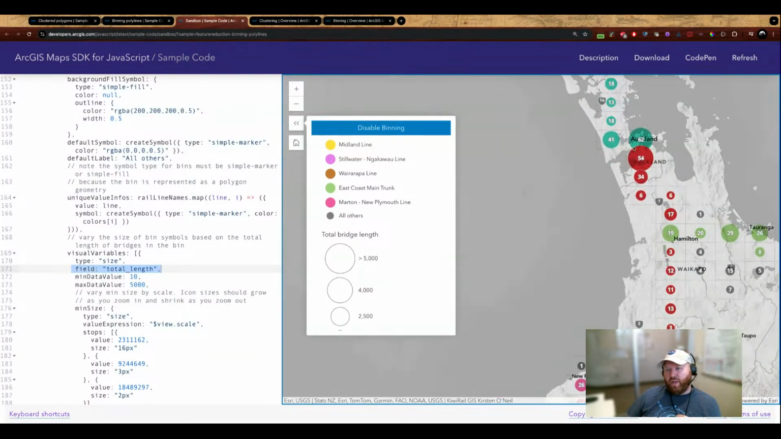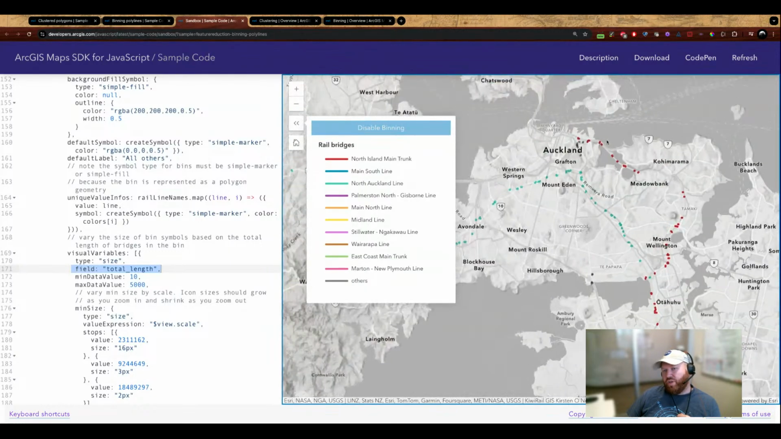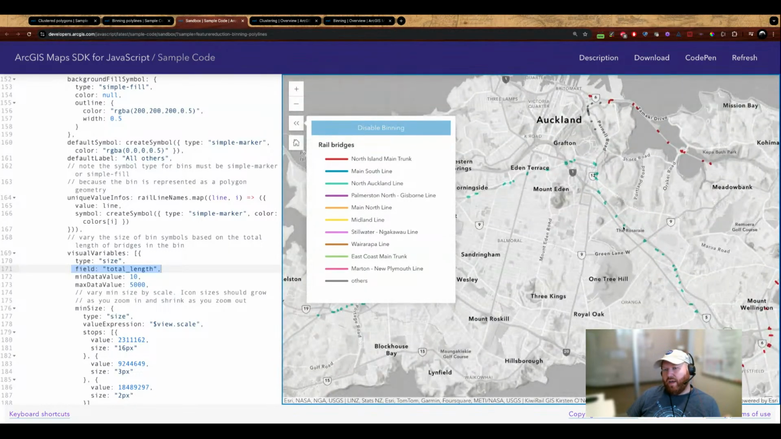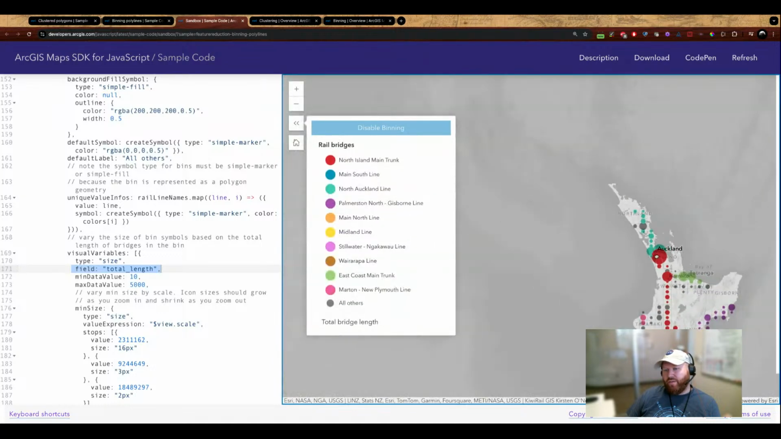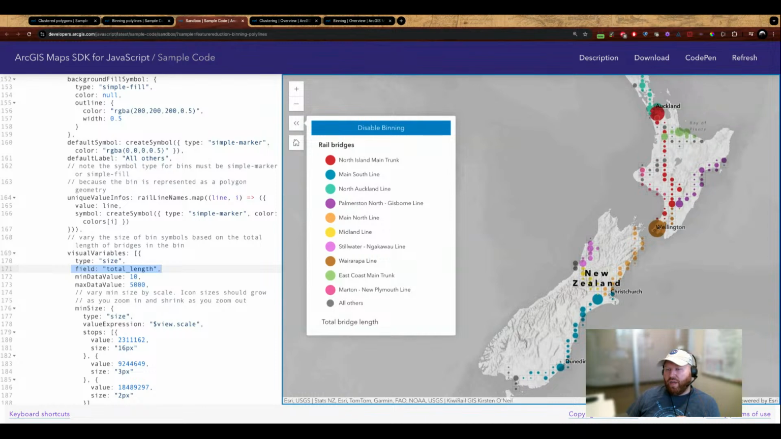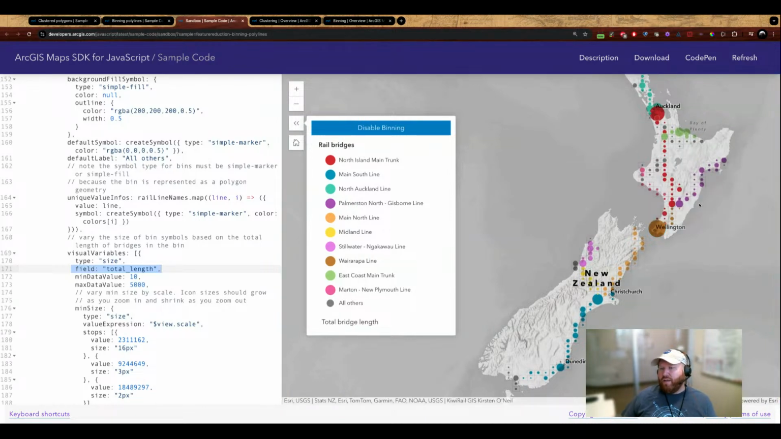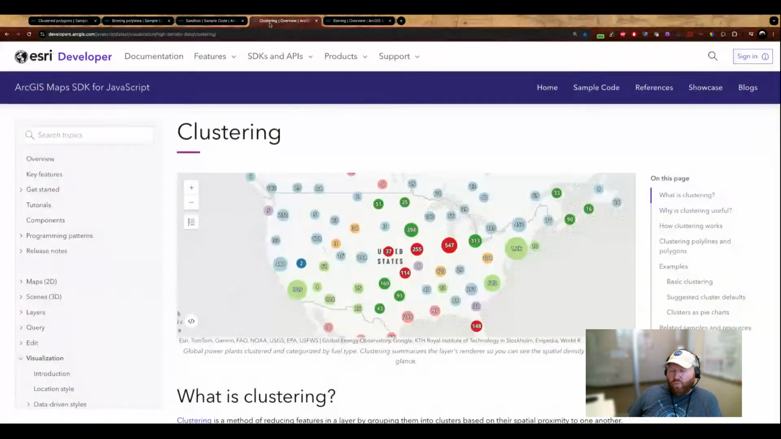So similar to clustering, I can set a scale. As I zoom in, those bridge locations come into view at an appropriate scale, and then they will be aggregated to bins as I zoom out. So it's a really nice, slick way to represent dense data that otherwise would not look very good at certain scales, or it's misleading.